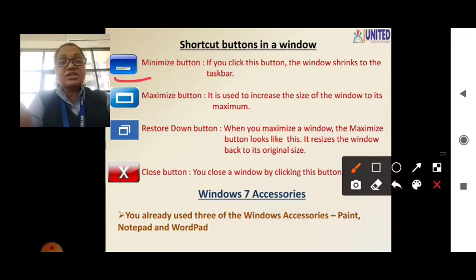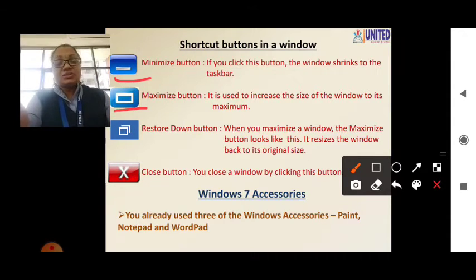Now the next one is this maximize button. In this maximize button you can see one rectangular box. So maximize means what? To maximize, to make bigger. So it is used to increase the size of the window to its maximum. What is this button doing? It will increase the size of your window. That means your window size will be full on the monitor screen. Right? So this is about the maximize button.